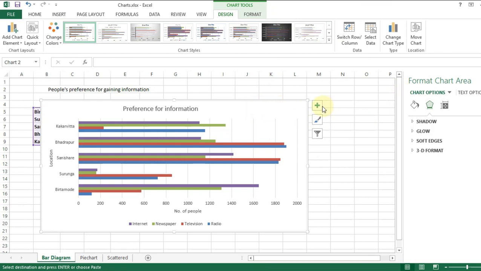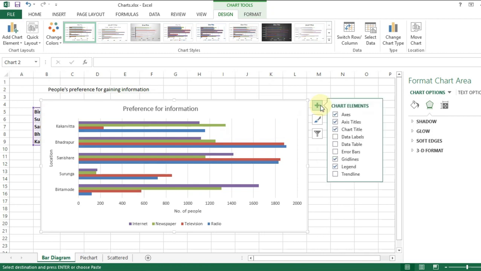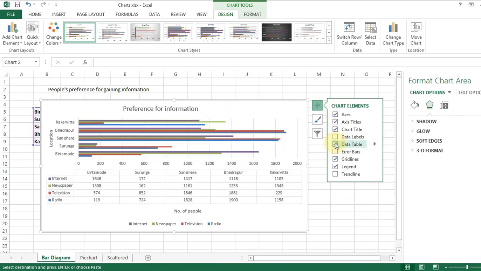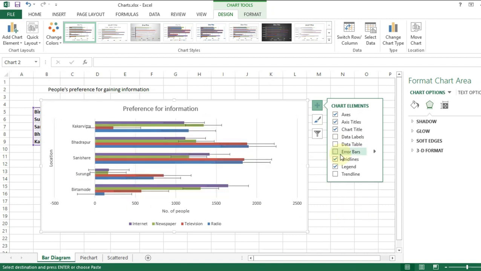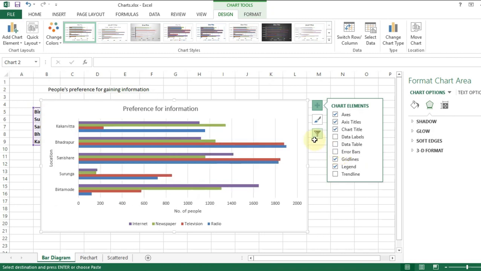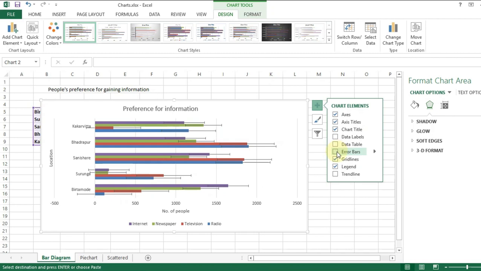First, let us add to this plus sign, and either we can choose data labels so that data is displayed over these columns or over these bars, or we can also select the data table so that whole data is displayed alongside the chart. Other elements that we can add to the bar diagram or bar chart is the error bars. We'll get to that in the later part of this video.